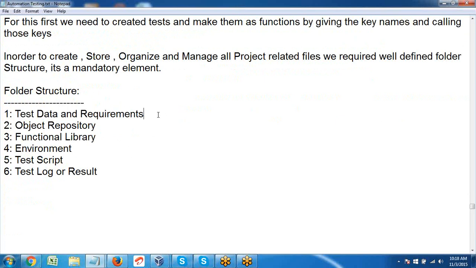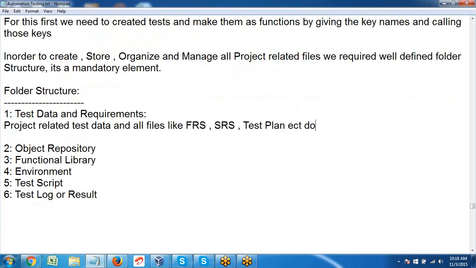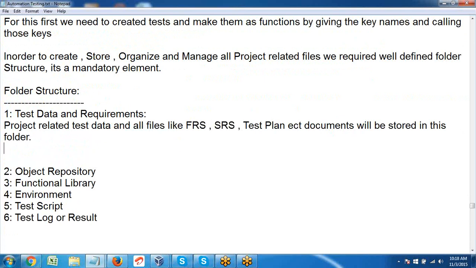Test data and requirements. So all project related test data and all files like FRS, SRS, test plan, etc. documents will be stored in this folder. File saving extension .xls and .doc.